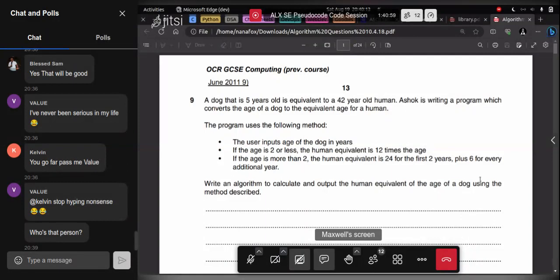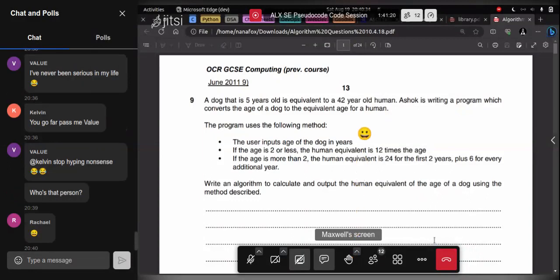Anyone? If a dog is 1 year old, how old would a human being be? 12. Yes, the human will be 12 years. So if a dog is 2 years old, how old would a human being be? 24. Great. Yes.